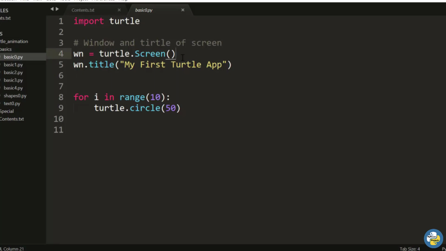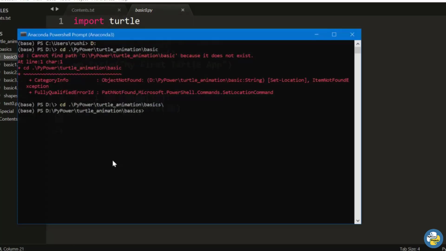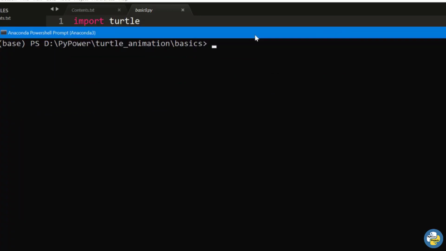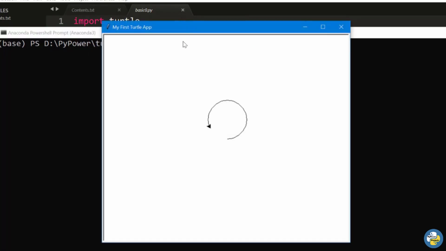So first let's run this code, so you will get a clear understanding of the output. Now run. So this is my window. This is a total square window of Turtle and titled as My First Turtle App. So you can see that a window with a title is presented.